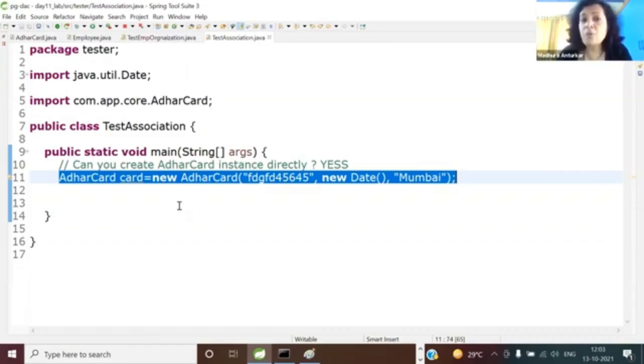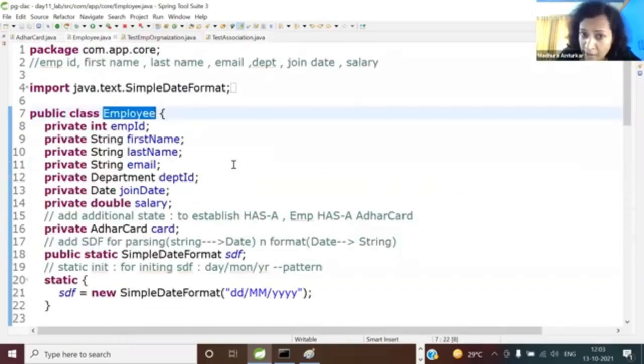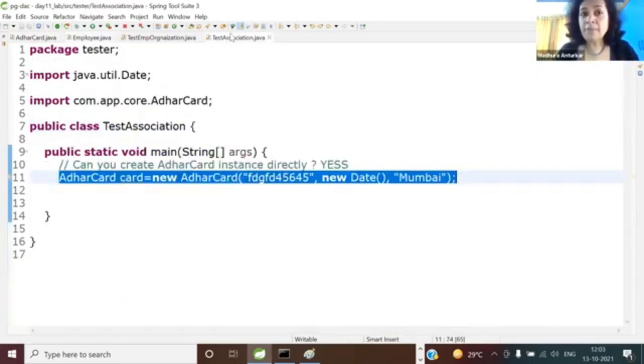If anyone wants to create the Aadhaar card, first the user will have to create the employee object, and within that you should be able to create the Aadhaar card. Within means inside the employee object, and only then should you be able to create it. In short, I'm just showing you how to transition from aggregation to composition. Is my question clear? Is the requirement clear?